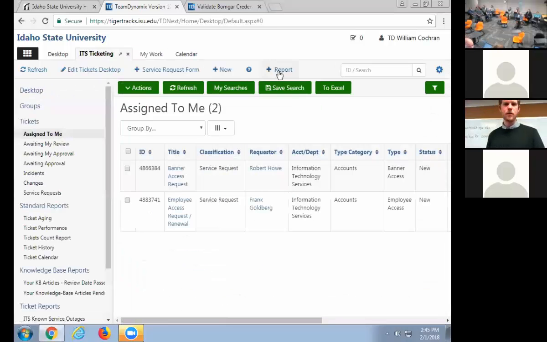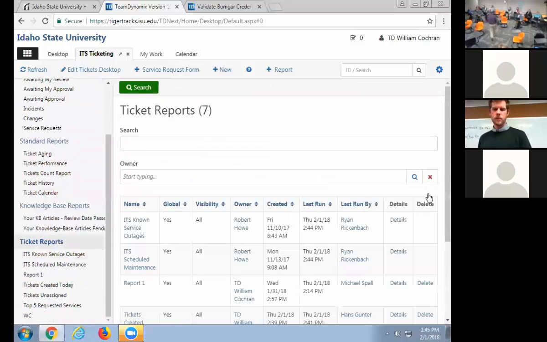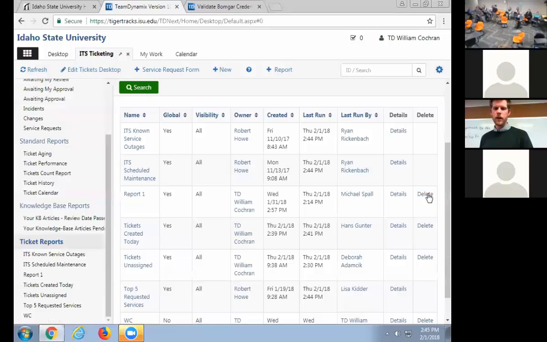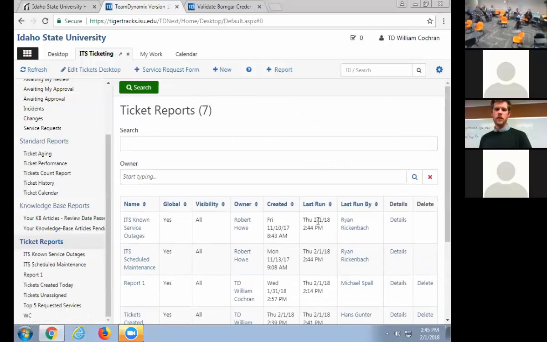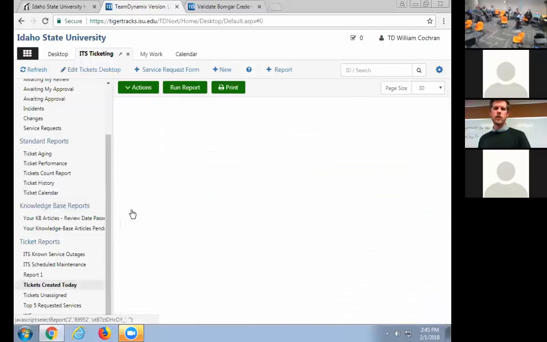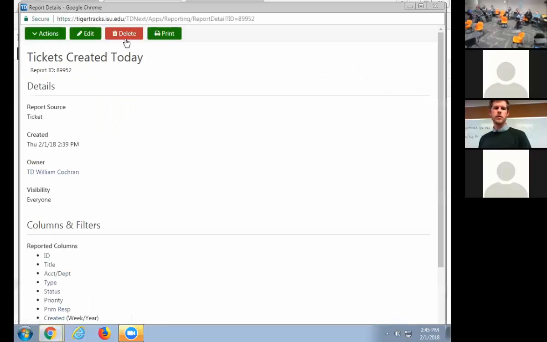The question was asked how to delete a report. You go to Ticket Reports. You can click on it here and you can find the report and you can click the delete button. You can only delete reports of which you're the owner. This is a report that lists all my reports. I can only delete reports of which I am the owner. I cannot delete Robert's reports. Another way to delete reports: if I go back into it, go to Actions and Show Details, I can click delete there too.